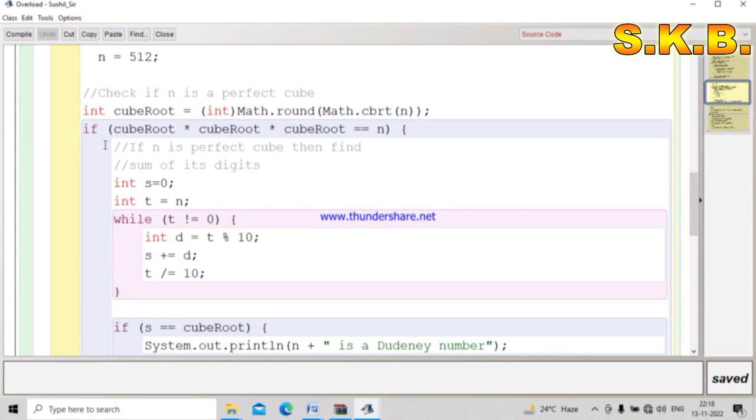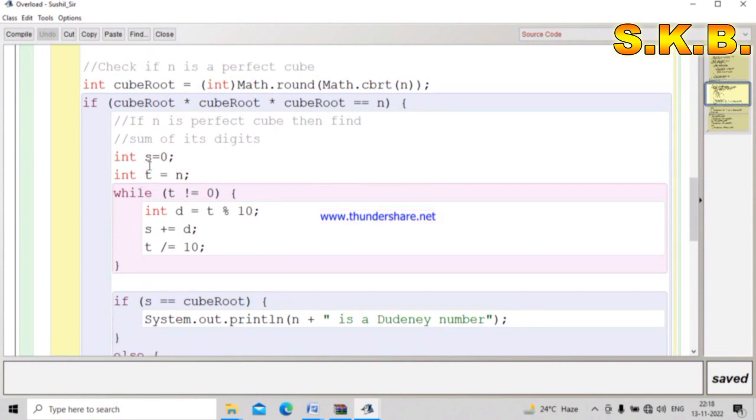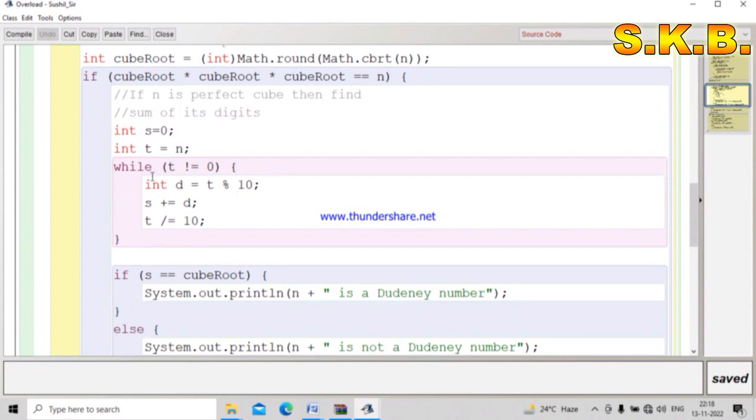Now here, if cube root multiplied by cube root multiplied by cube root is equal to n, then inside the block I have taken two variables: int s is equal to 0, and int t is equal to n. I have taken a temporary variable t and stored the original value n inside it. Next I have used a while loop to check the condition.